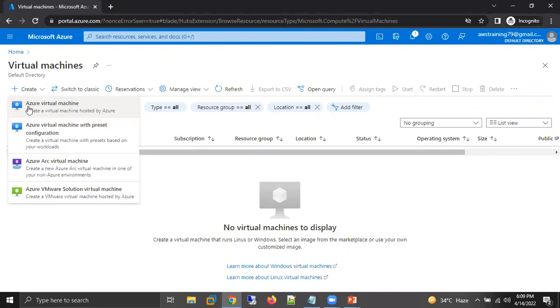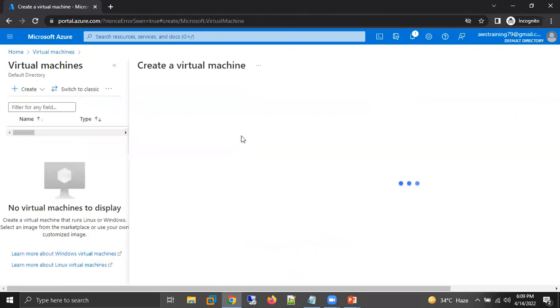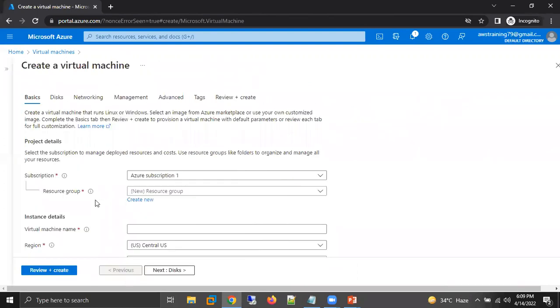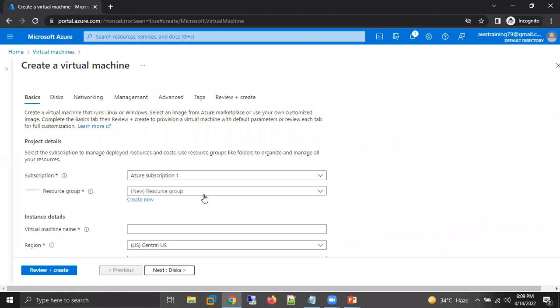So here, click on create Azure virtual machine. Now see here, what is the first thing I need to select? Subscription, by default it is selected because I have only one. The first thing it is asking me is to select a resource group. And here I am able to see it. If you still want to create a new one, I can create a new one.